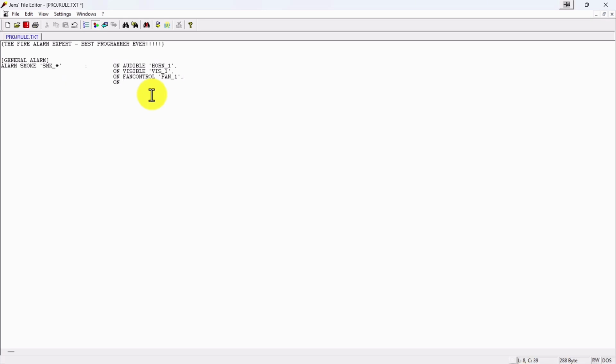We want to turn on the doors or activate and release the doors, door control. And what's the label text for that? dr_1. And here, we want to put the semicolon to end the statement. We want to save this. We want to see if this rule will actually compile.